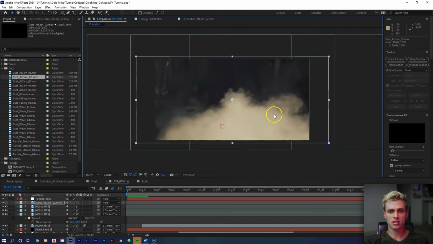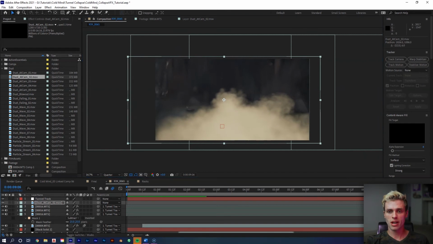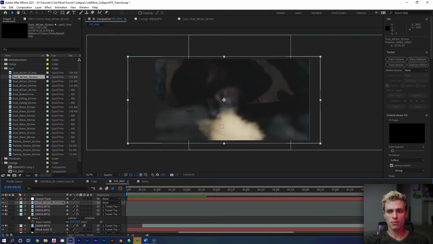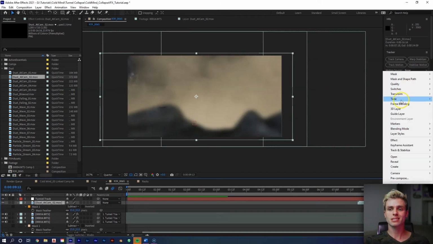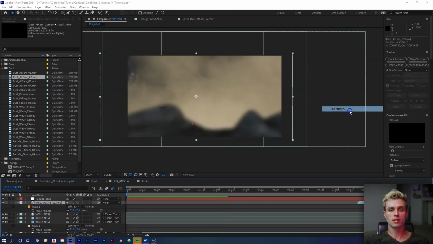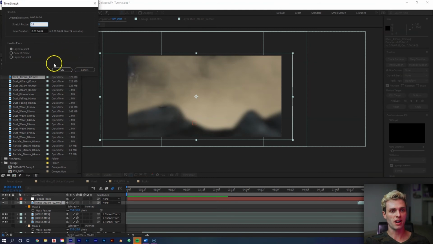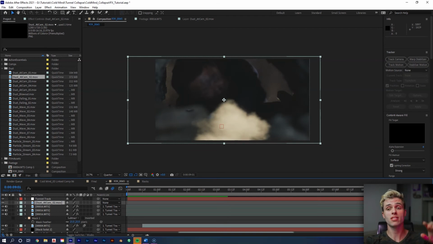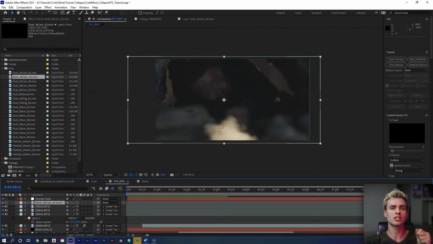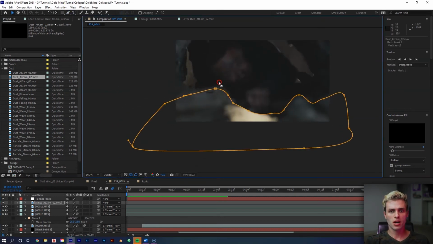Let's stretch it out just a little bit so it covers a good amount quicker. And if we play through, you can see it's going a little bit slow. Right mouse click, Time, and we're going to go to Time Stretch and set it to 25. Now, we want to create a mask around it so it looks like it's coming from behind the foreground rocks, but we're going to do something special with that mask in a second. So let's create a mask around these foreground rocks right here. All right, that looks good right there.